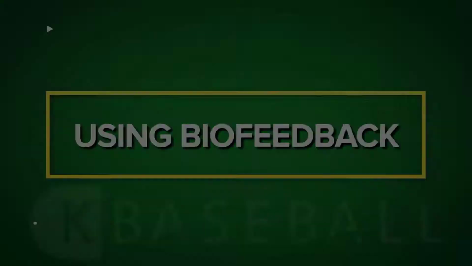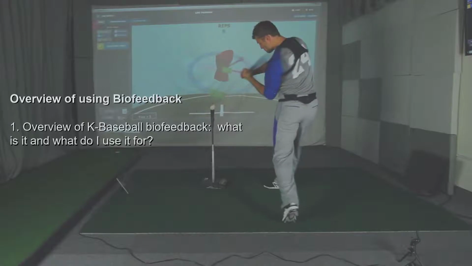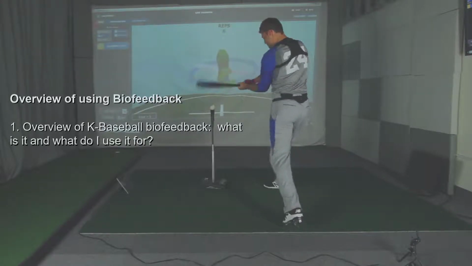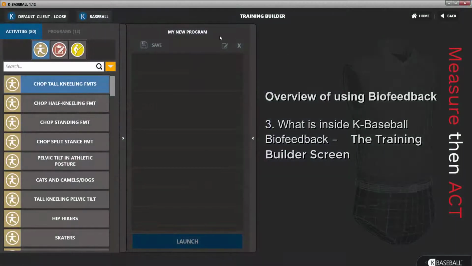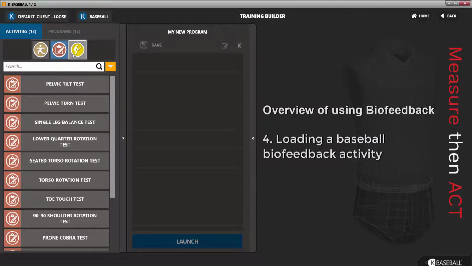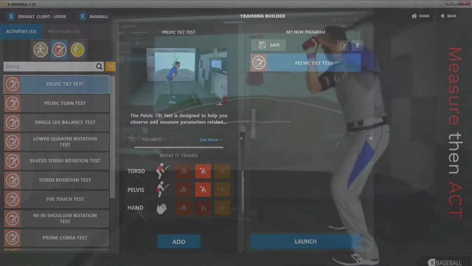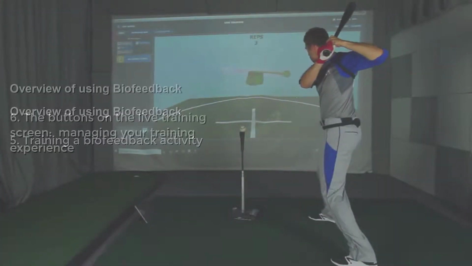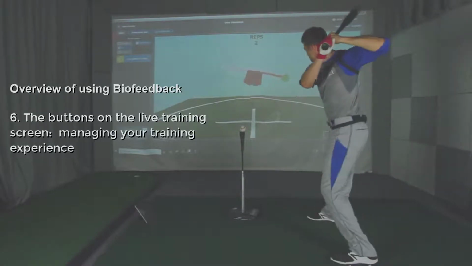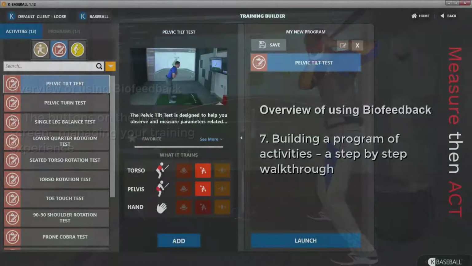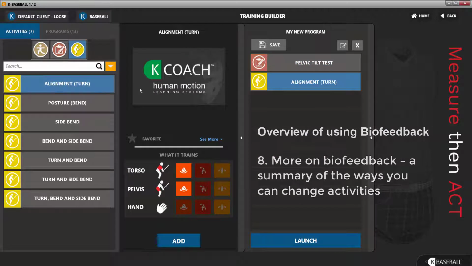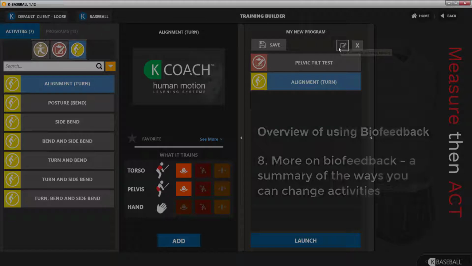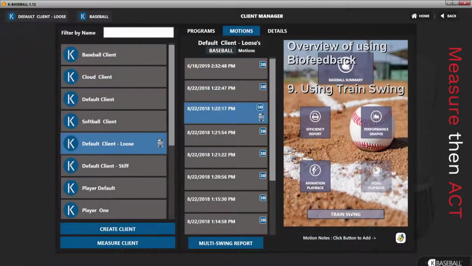Using Biofeedback. Overview of K-Baseball Biofeedback. What is it, and what do I use it for? How does biofeedback work? What is inside K-Baseball Biofeedback? The Training Builder screen. Loading a baseball biofeedback activity. Training a biofeedback activity. The buttons on the live training screen. Managing your training experience. Building a program of activities. A step-by-step walkthrough. More on biofeedback. A summary of the ways you can change activities. Using Train Swing.